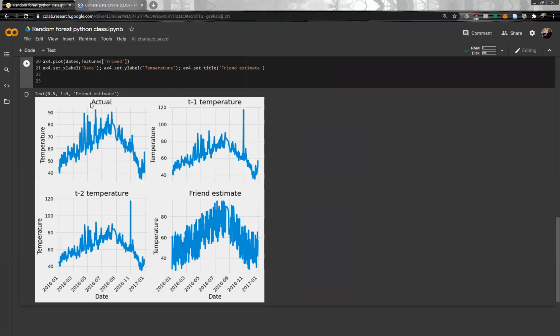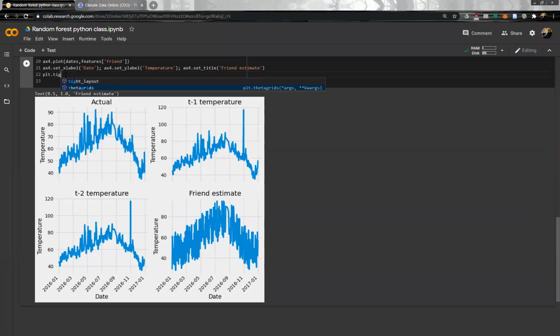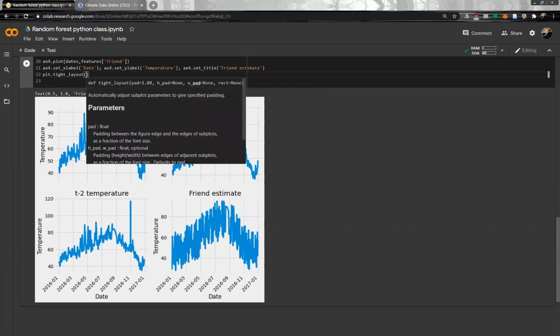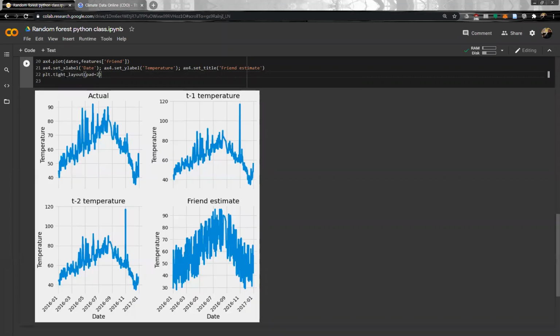And then let's make it a bit tighter. plt.tight_layout with pad equal to about 2. Now we have a bit tighter layout. Okay, good. And then, yeah, this is the end of the visualization.